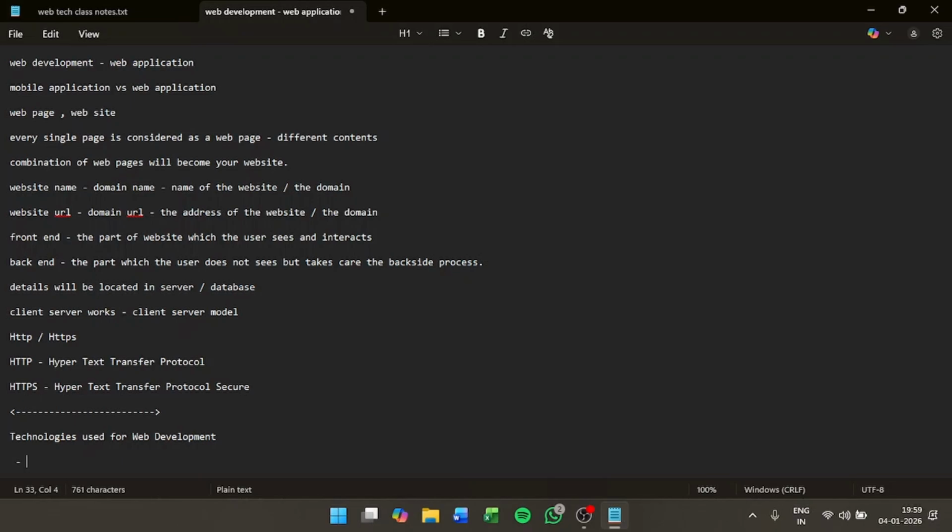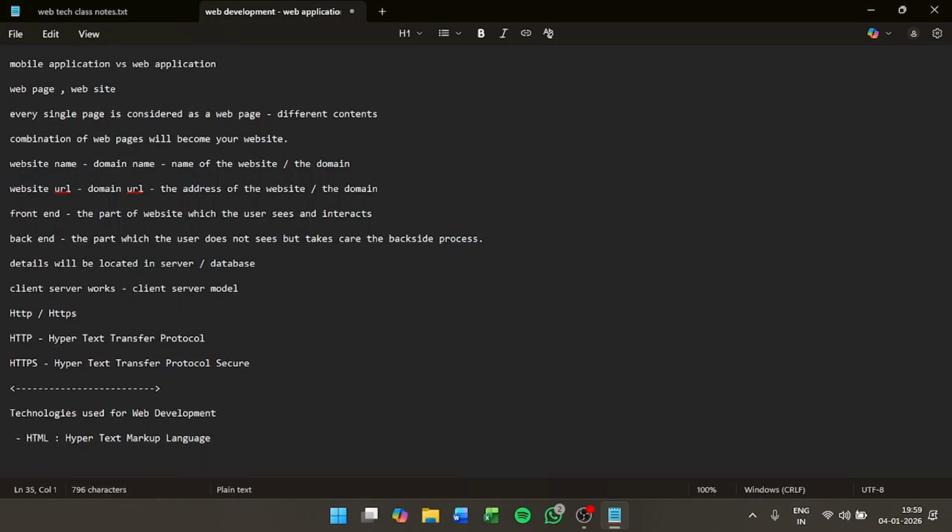Okay, so to create the basic structure of a web page, we use HTML. Okay, the expansion of HTML is hypertext markup language. Okay, so the basic structure of a web page is created using HTML.